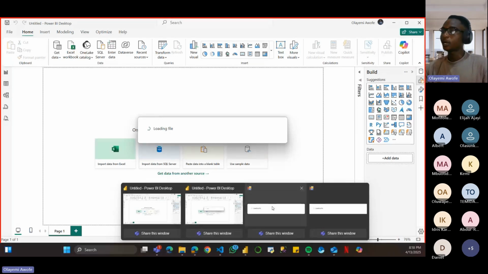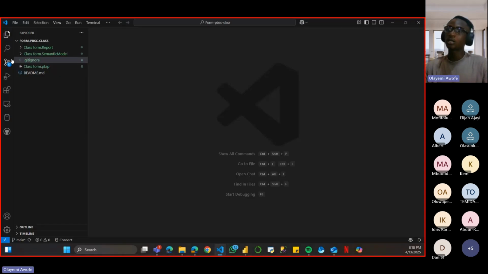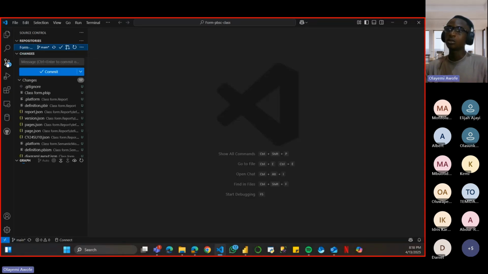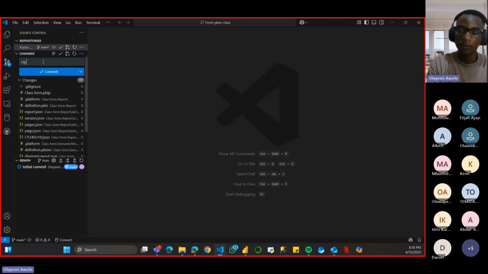Loading file things. Anyways, this is the change that I will already make to the computer, and I can comment it. I can comment it, say upload file. So I'll upload the file. Okay, upload the file.